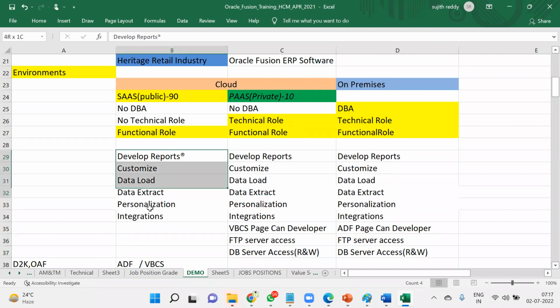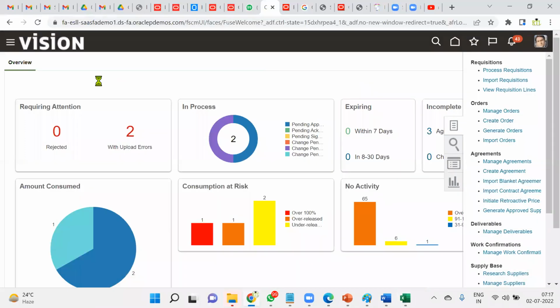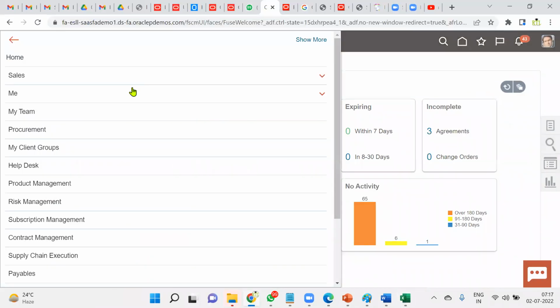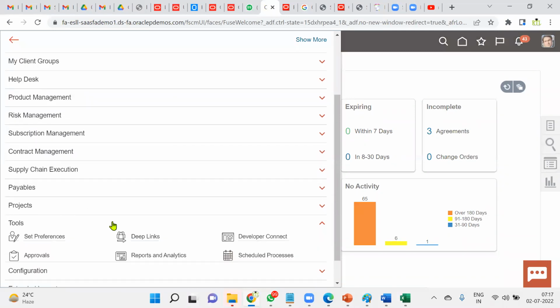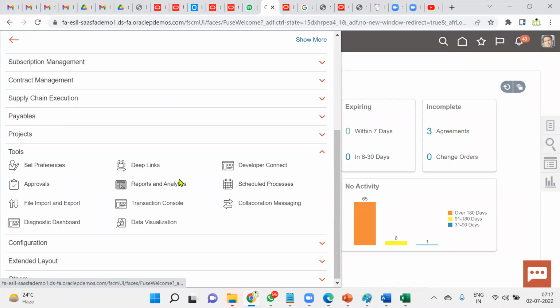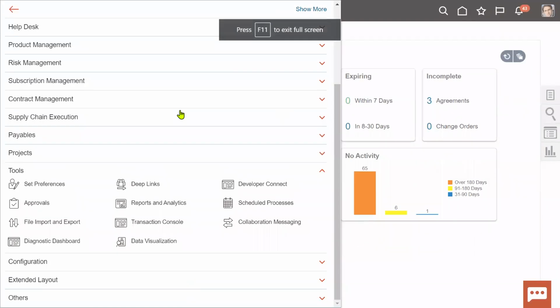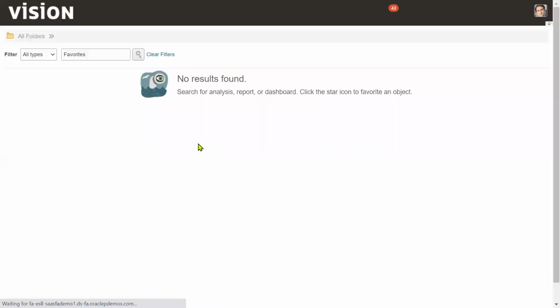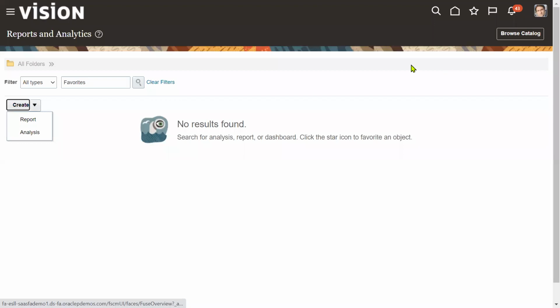Right now also we have the database access, right? Where do we find database access? We will go to Navigator, go to the Tools menu, and go to Reports and Analytics. When we go to Reports and Analytics, we are entering into the BI environment, the Business Intelligence reporting environment. So here I can connect to the database.